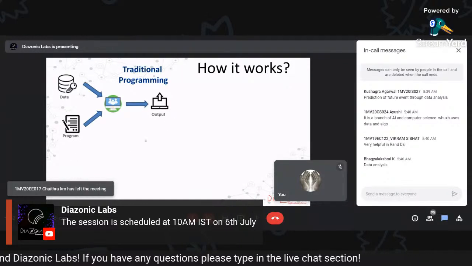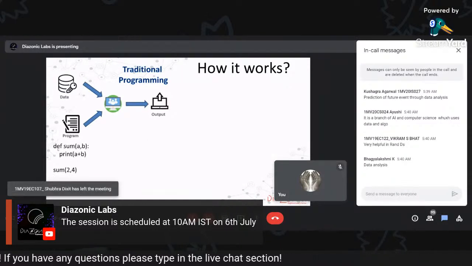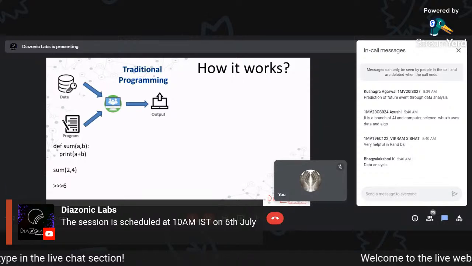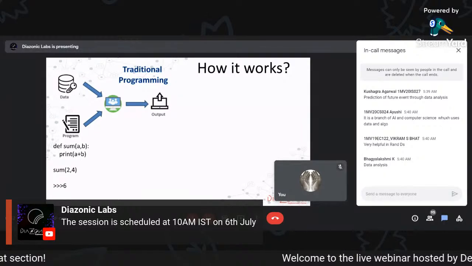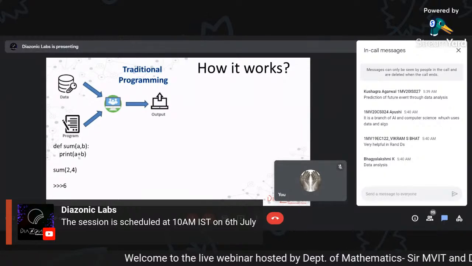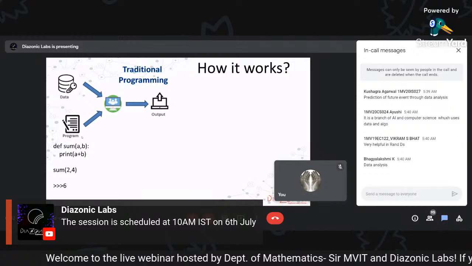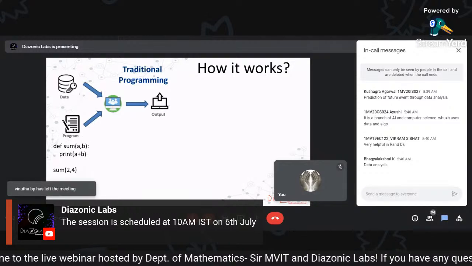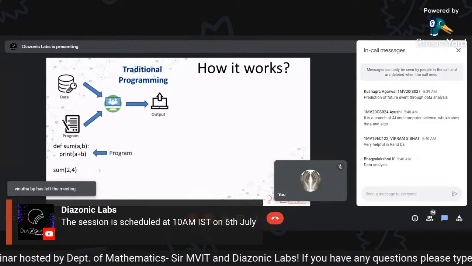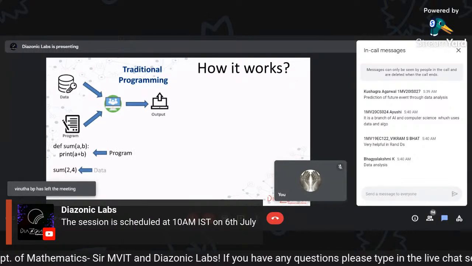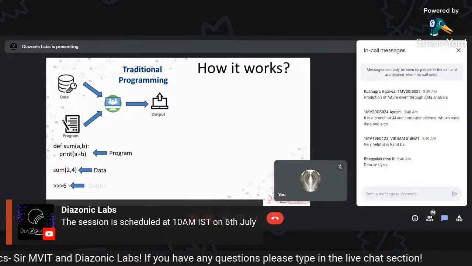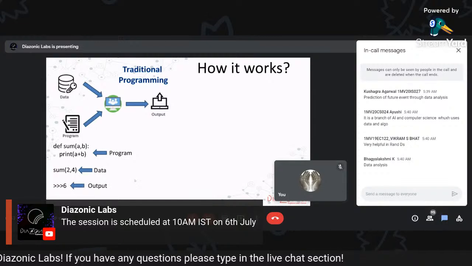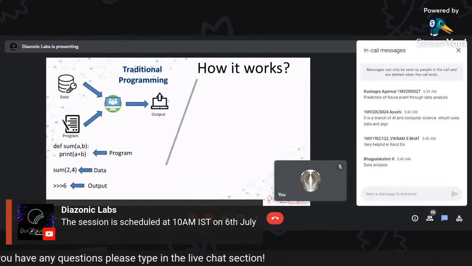For example, if I take a Python program, this is a program for one of the functions. Def here is for a function sum(a, b). If I want to print the sum of a and b, I write it like this, and then finally I get the output as 6. So this is the program, this is the data, and this is the output. This is how we normally do programming.